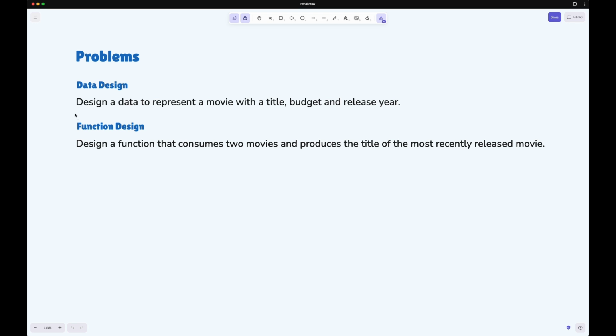And once we have designed it, we'll use it to illustrate how we can create functions that consume the data abstraction that we have designed. We're going to represent this movie with a struct with three fields: a title, a budget, and release year. Once we do that, then we are going to use that to design the following function. A function that consumes two movies and produces the title of the most recently released movie.